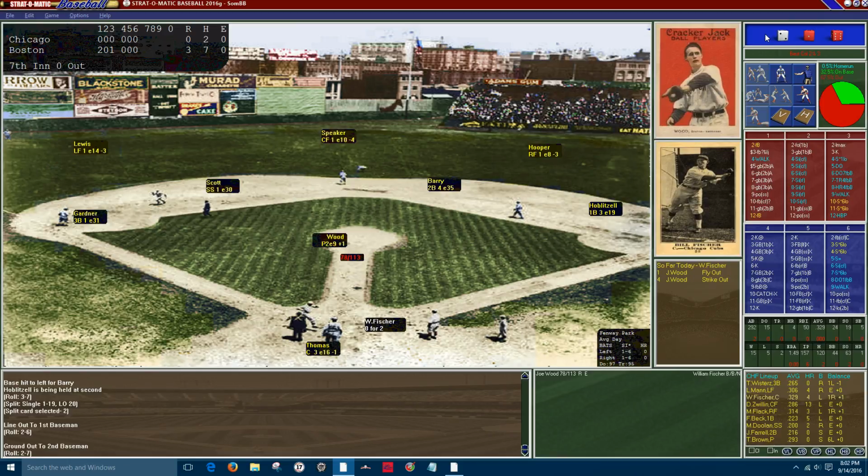As I told you, we are playing a special exhibition game between the Chicago Whales of the Federal League and the Boston Red Sox, who won the World Series in 1915. And a nice day here at Fenway. William Fisher will lead it off for the Whales in the top of the 7th.